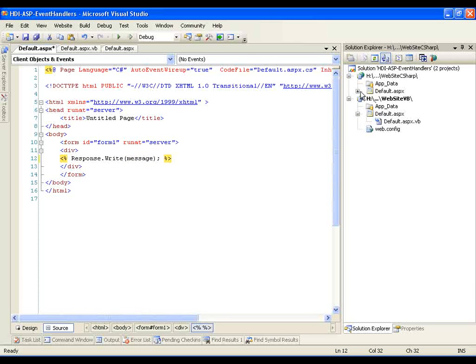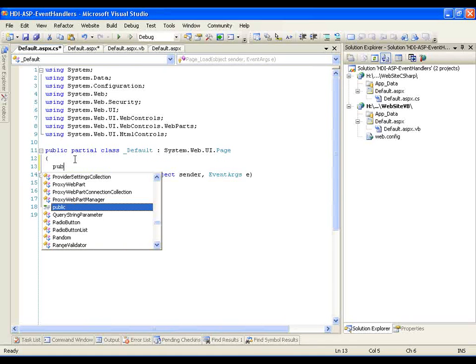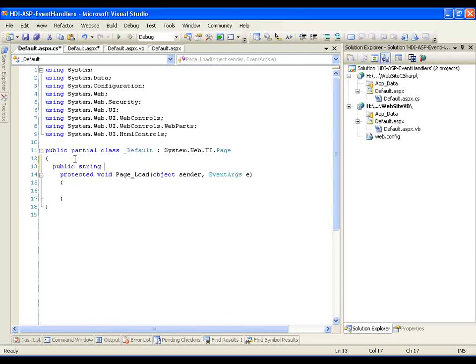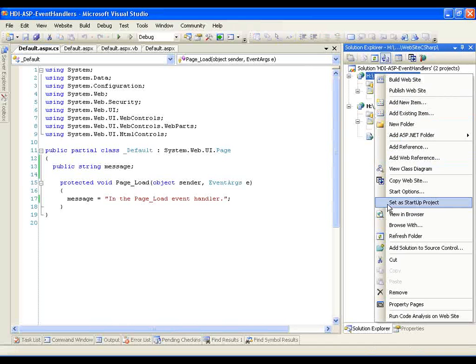Then let's go to our code behind, and you can see that we automatically have a Page_Load method created by the project template. So if we go up and create a public string message variable, and then down here we'll assign a text that we'll say message equals in the Page_Load event handler. So let's make the C# website our startup project.